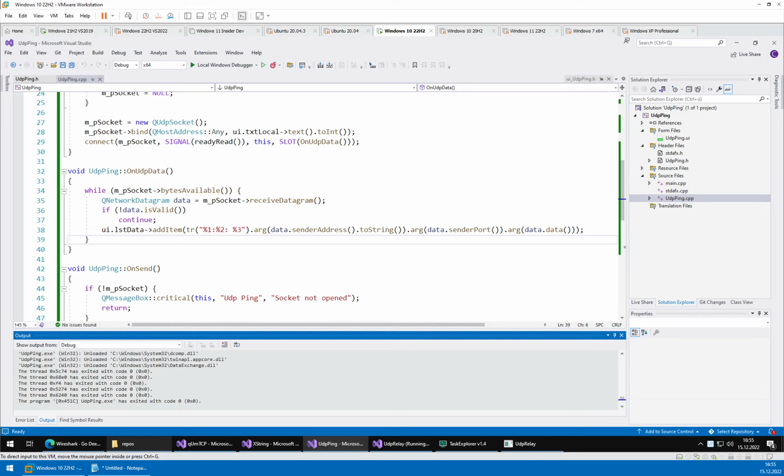Can you restart the UDP ping? Just restart both of them, maybe.